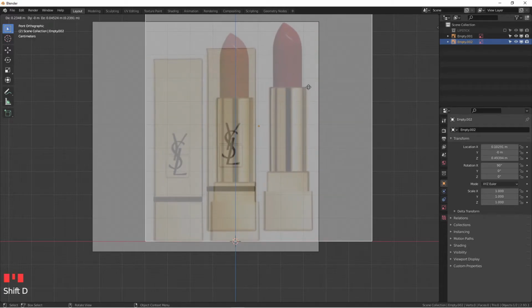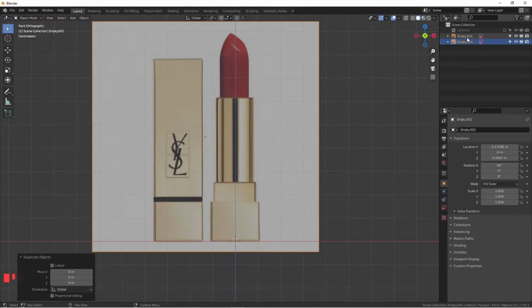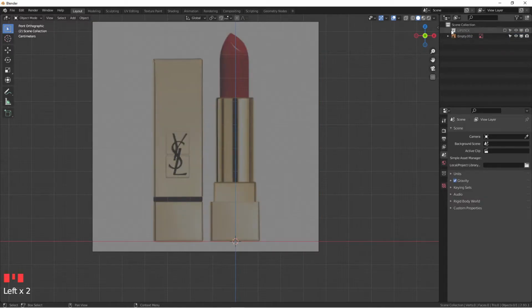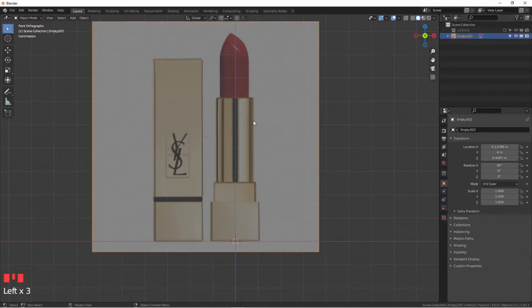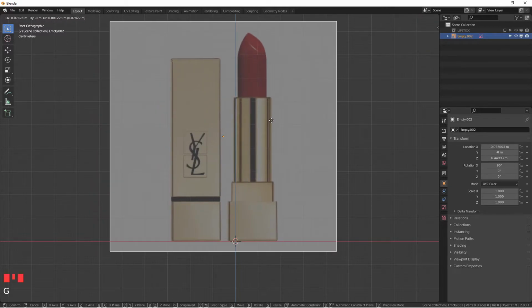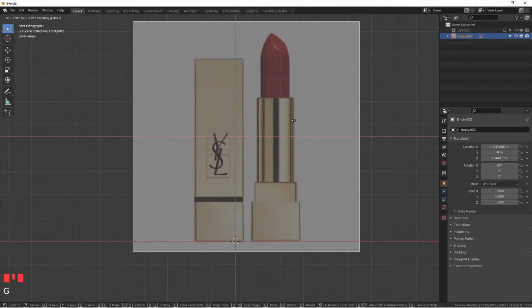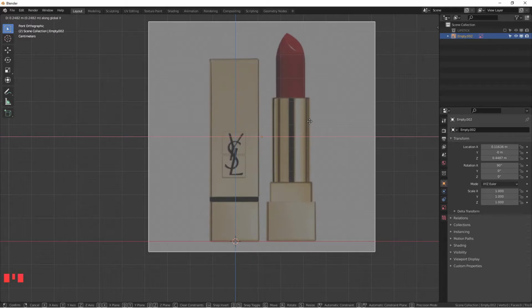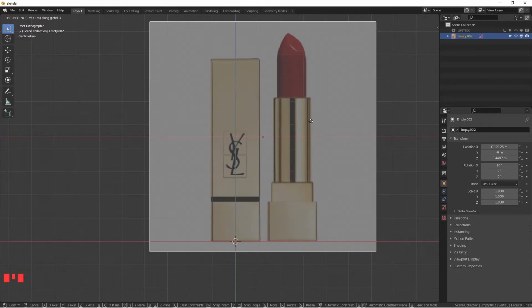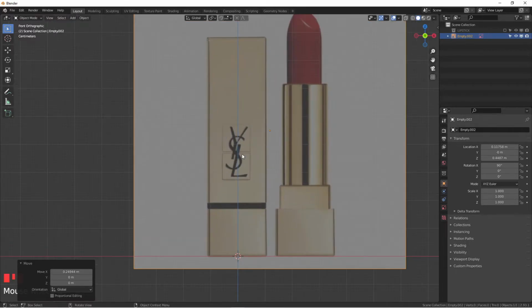Shift D, and right click to put it back, and then put the thing into the lipstick. Now I can move the second reference image, and I can just move along the axis and get things over here lined up, so we can start modeling this guy.